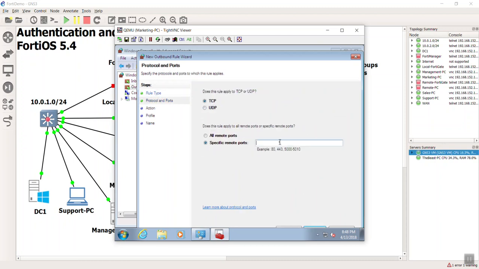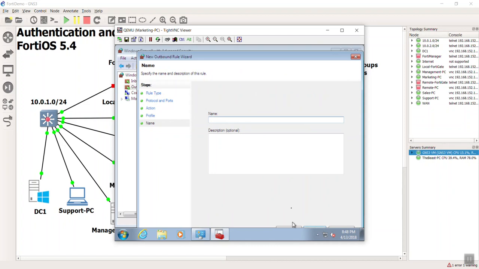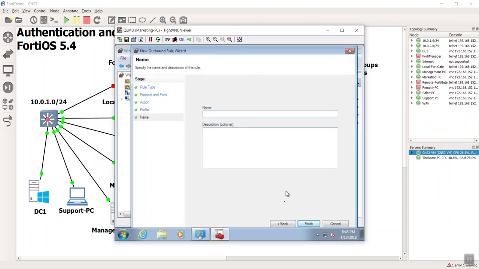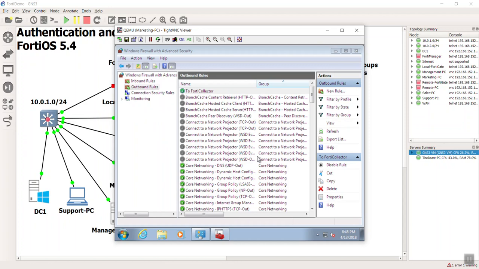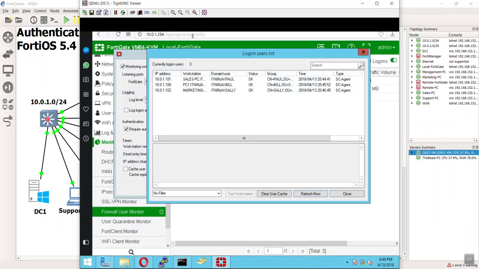Okay. So 139, 445. Allow the connections. Oops. Wow, I have to fix that resolution. Here we go. And we'll say, let's see, this is outbound, so the 40 collector. All right, and then we'll go back to DC1, we'll click Sally, and we'll hit test machine.